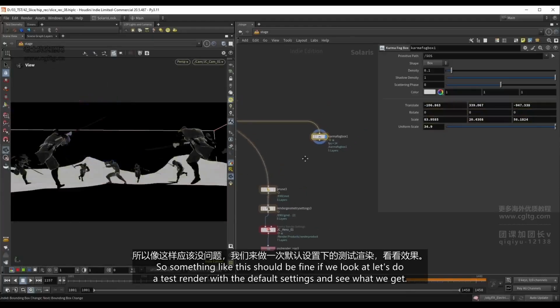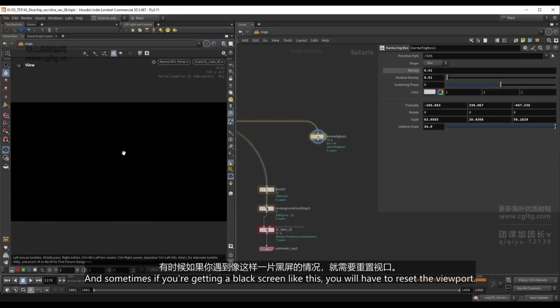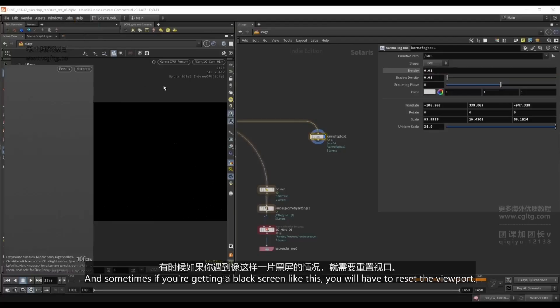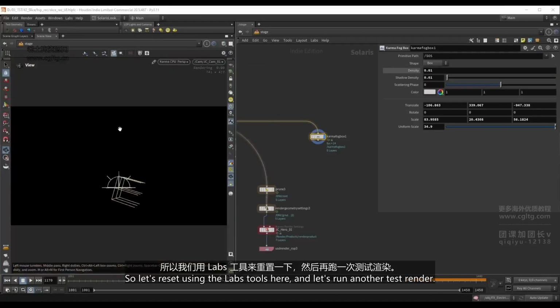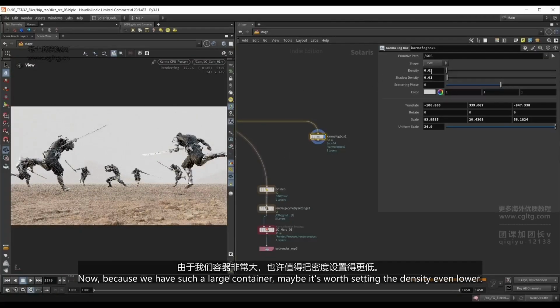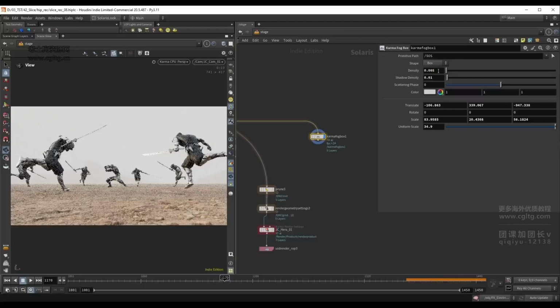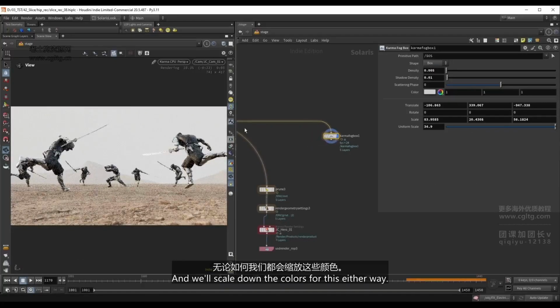Let's do a test render with the default settings and see what we get. So right away, let's lower the shadow density and also the regular density to 0.01. And sometimes if you're getting a black screen like this, you will have to reset the viewport. So let's reset using the labs tools here, and let's run another test render. All right, so now we get the proper result. Now, because we have such a large container, maybe it's worth setting the density even lower. Let's use something like 0.005, so we can start to see some of the mountains here in the back. And we'll scale down the colors for this either way.